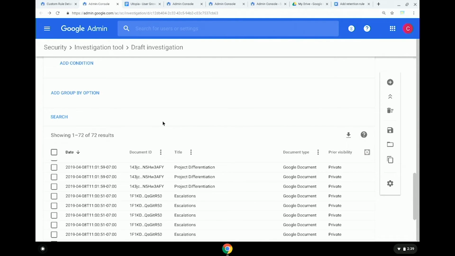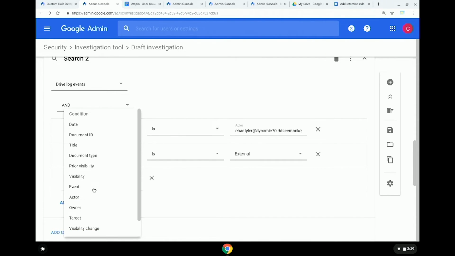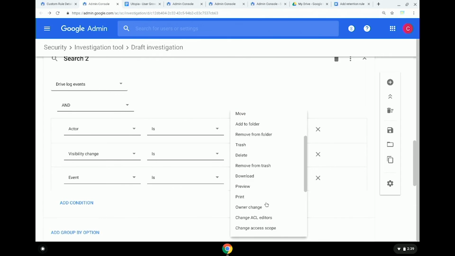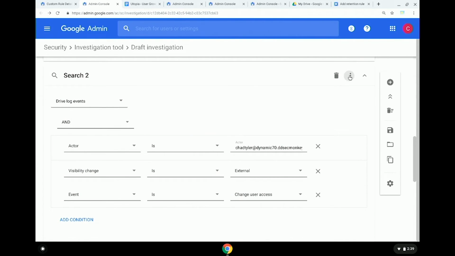And so what we'll do now is, within the investigation tool, one of the things that we just launched into beta is what we call activity rules. What activity rules allow you to do is come into any query that you've done on log events and create a rule to automate action or alert based on that event happening again. So we'll say, if Chad Tyler is sharing externally, the event is a change user access. So what we'll do is we'll come to this 3-dot menu, and we'll say create rule.